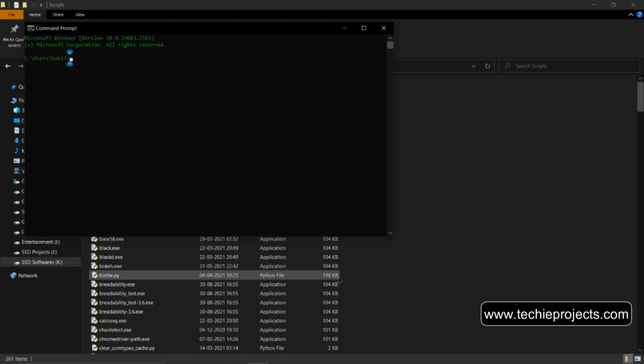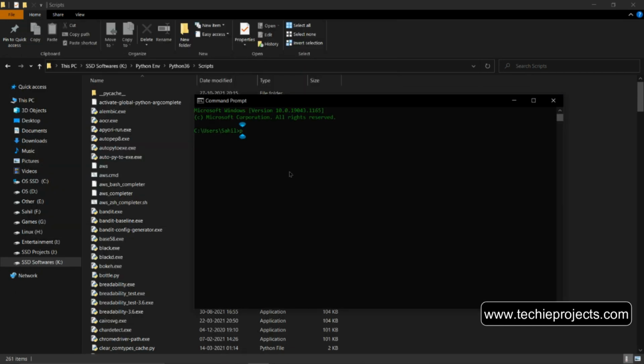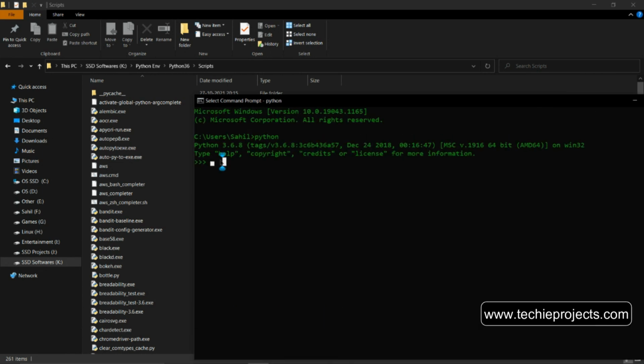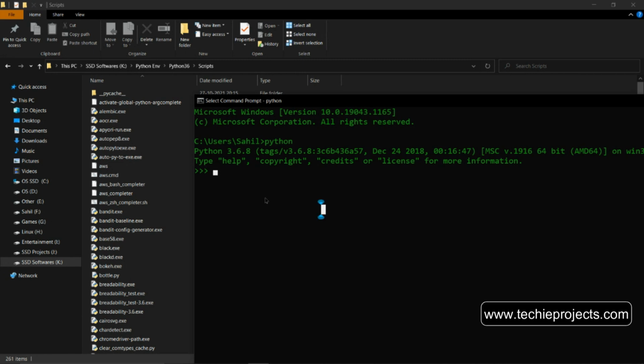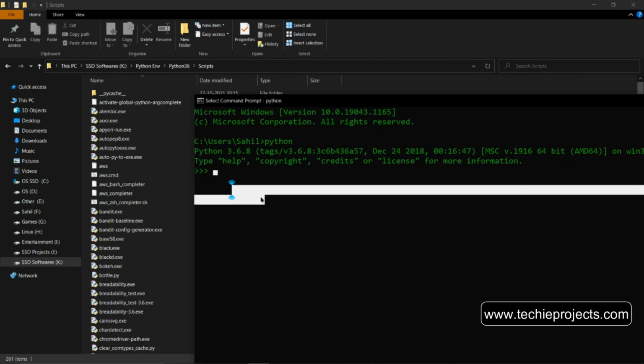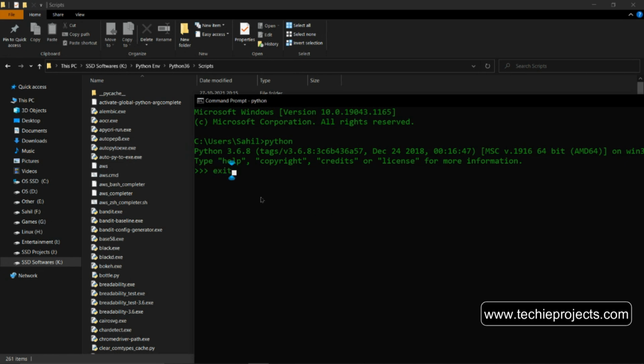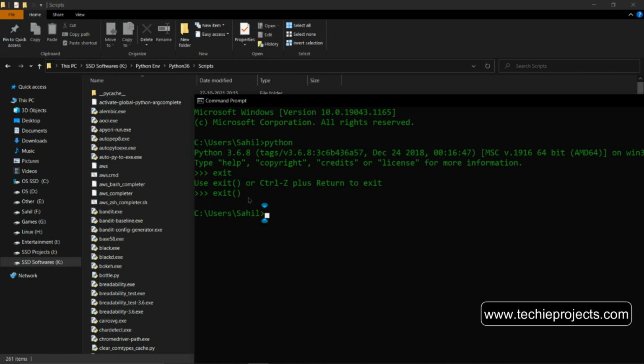Just type python and hit enter. If this output comes up, that means Python is set up in your system properly. Now you will be able to access Python in your system with all the libraries required in your project. This is the Python terminal. To exit it, just type the exit function, which will terminate the Python terminal.